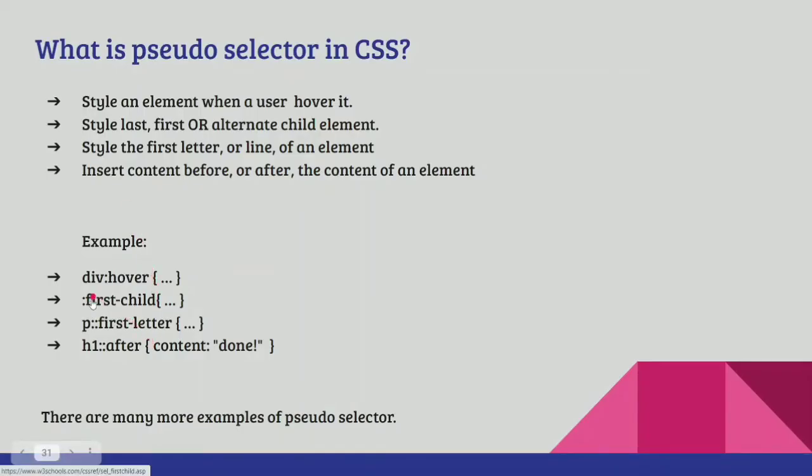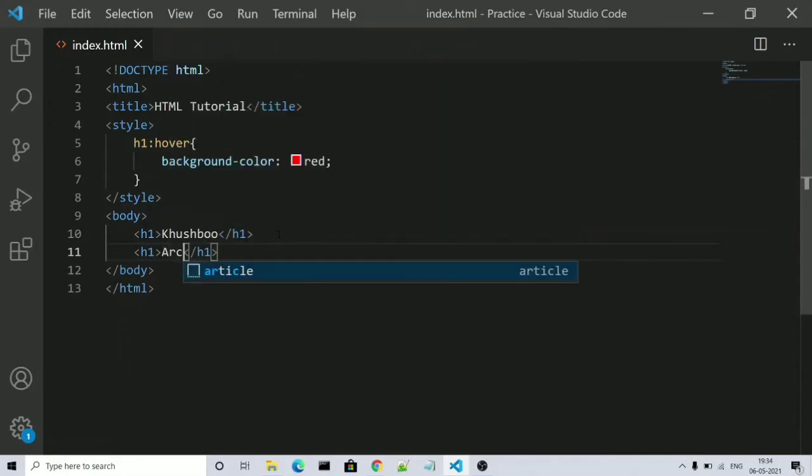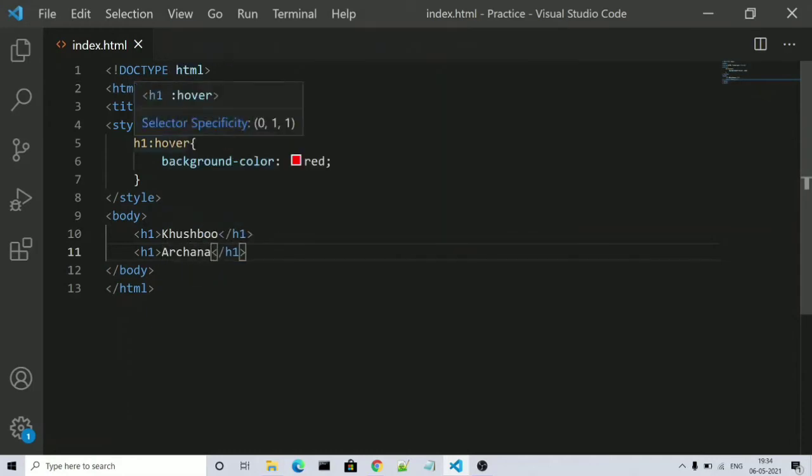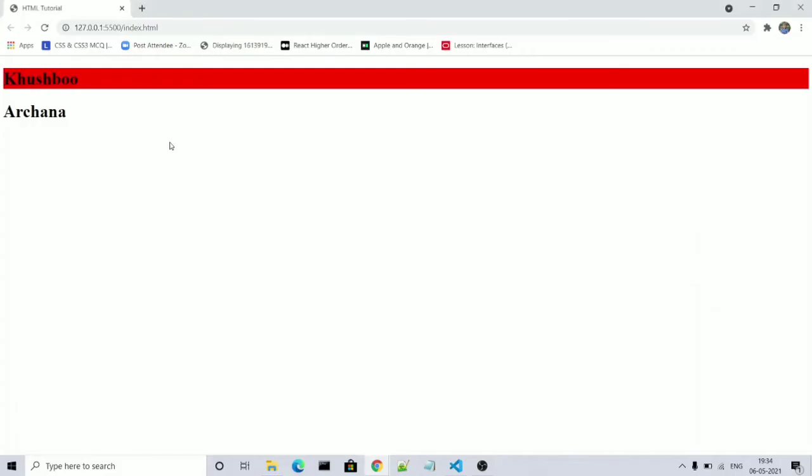The second example is first child. That means the style will be applied only to the first child. Here, along with Khushbu, h1 tag, in another h1 tag, I have text Archana. And instead of hover, I will write first child. So yes, our style will be applied only to the first h1 tag, not every one.